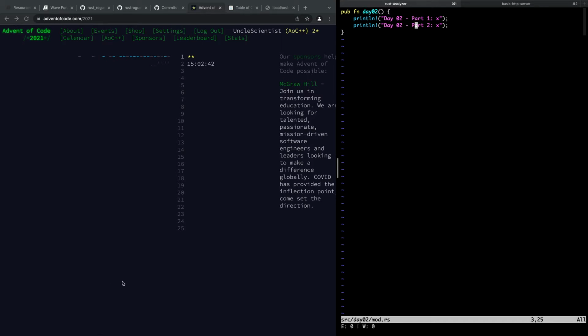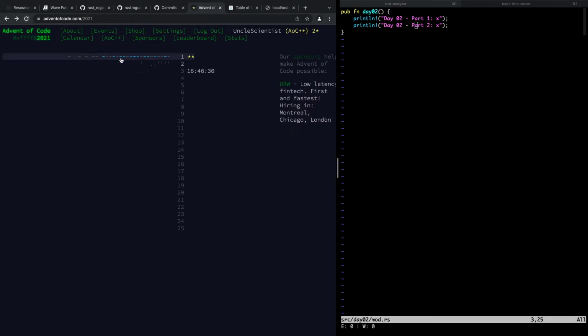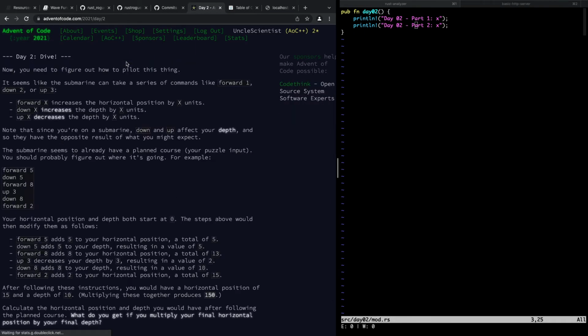Okay, so now we're ready to get going with part 2. Let's see how this goes. Why is this not highlighting? Oh, do I have to hit refresh? There we go. The timer was a little off, I guess.